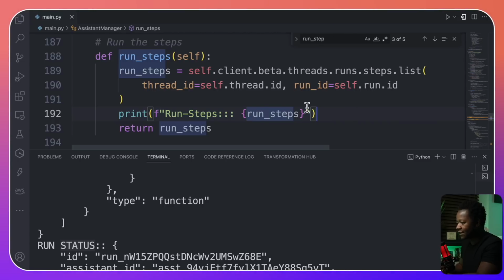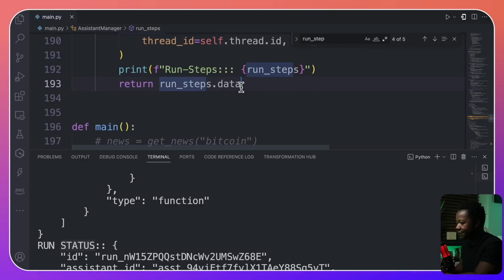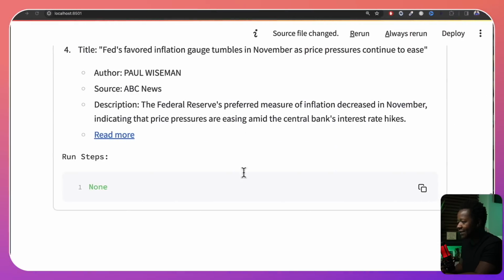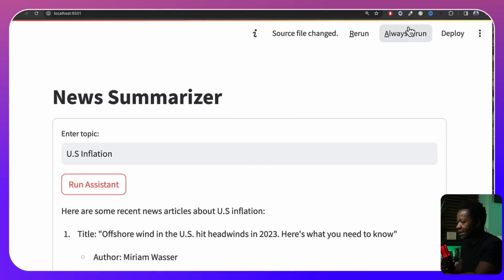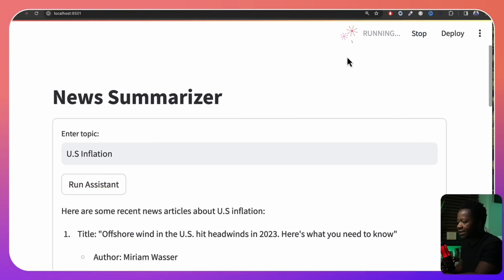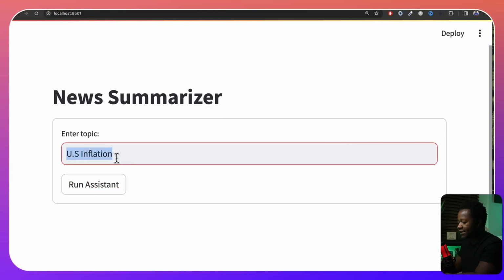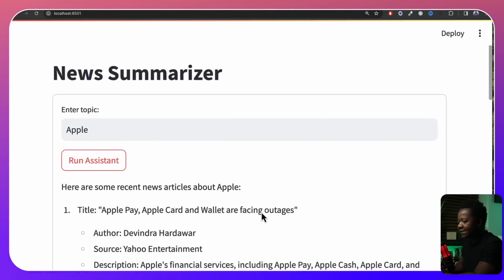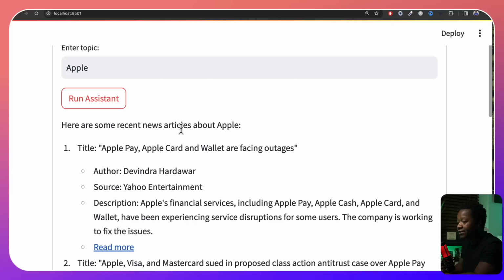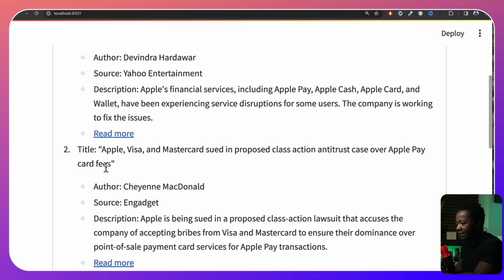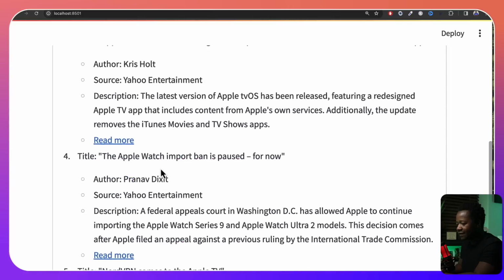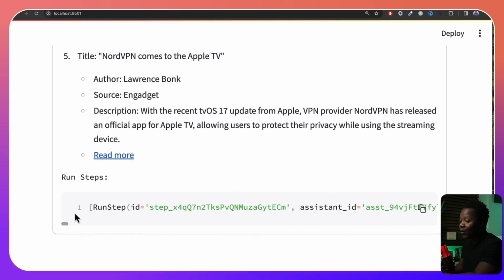I can actually save this. And I'm going to probe into data to actually get the right information. All right. There we go. So now if I go back here, and I'm going to say always rerun, or just rerun one time, that's okay. And I'm going to find something else. Let's say Apple. Okay, after a little bit, you can see that indeed this is running. Here are some recent news articles about Apple, and Apple Pay, Apple Card, Apple Visa, TV, and all this great stuff. So you can see, oh, there we go.